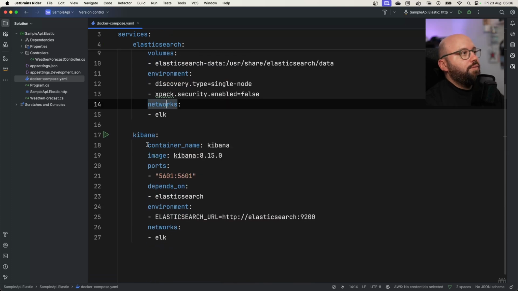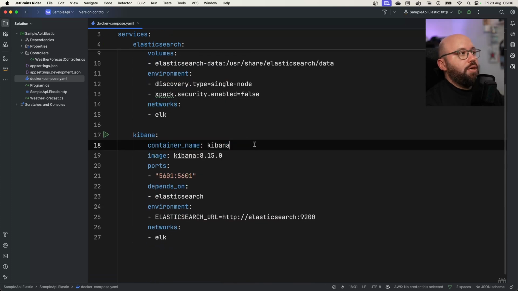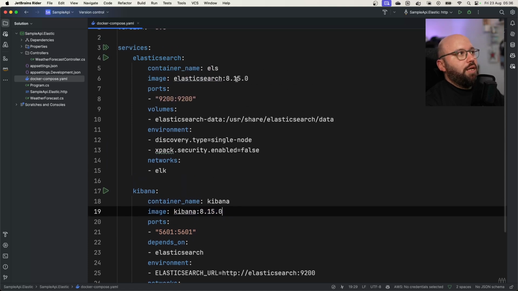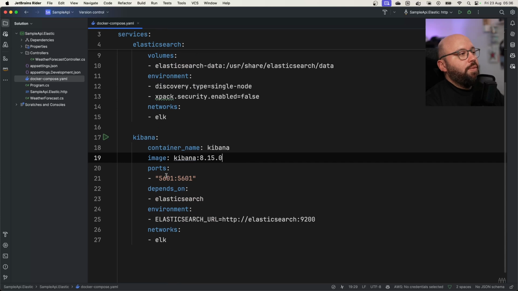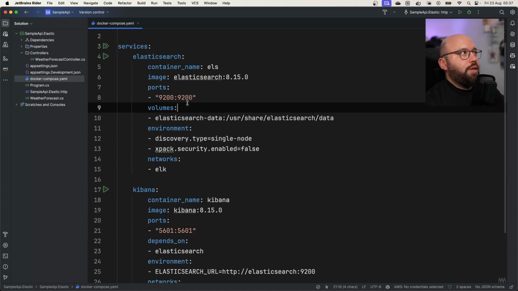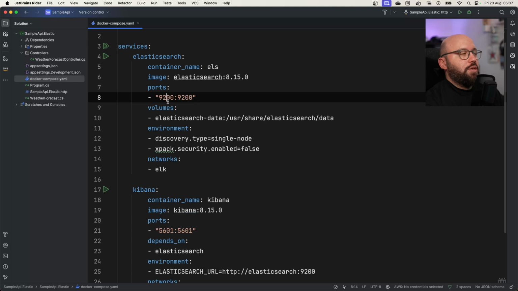As for Kibana, I have here my container name, which is going to be Kibana. I have the image, which is going to be the same version number as my Elasticsearch, 8.15. I specified the port for Kibana, which is going to be 5601. This is the default port for Kibana, and the default port for Elasticsearch is 9200.